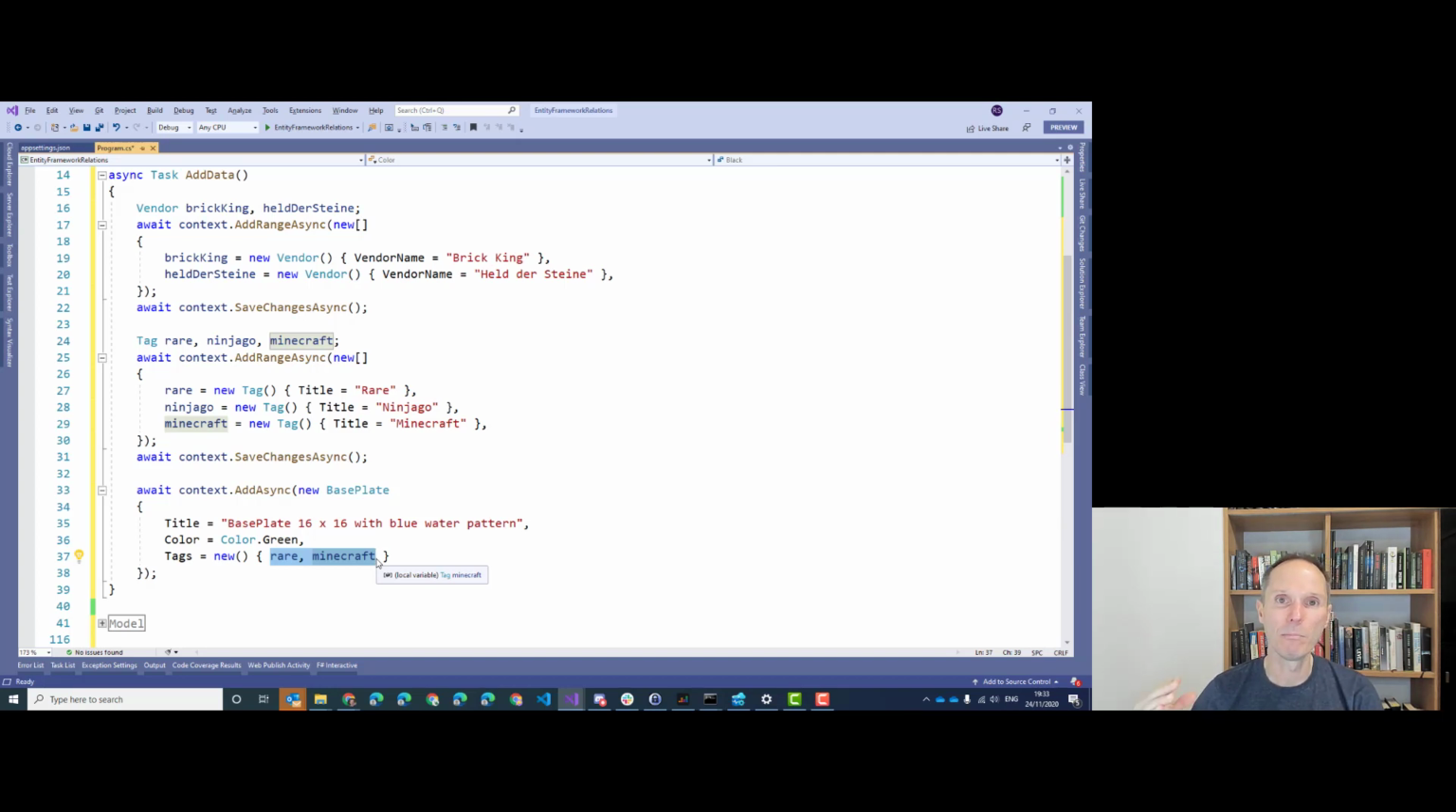I can add multiple related objects, even for many-to-many relationships, in a single go. And Entity Framework will split that up automatically into multiple insert statements for multiple tables. That's the beautiful thing here. That's the important thing that makes Entity Framework so useful when it comes to many-to-many and one-to-many relationships.